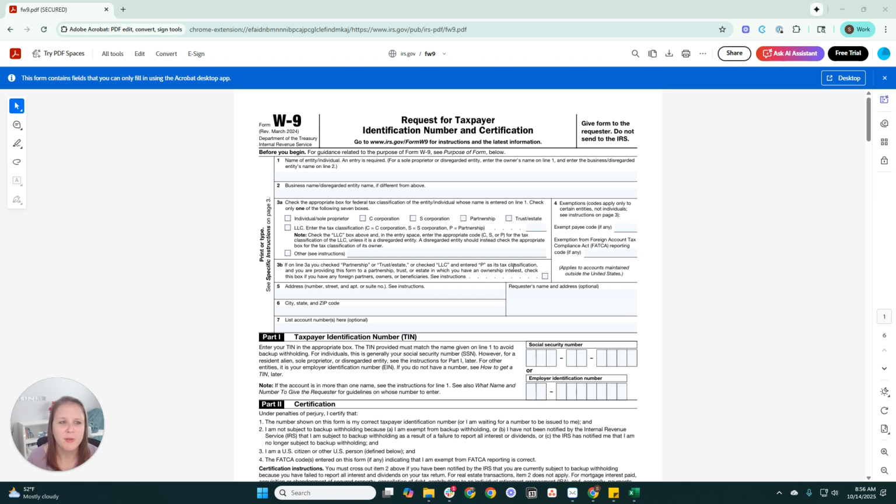Today I'm going to walk through how you fill out the form W-9. I'm going to talk about it from the basis of different business entity types. I'm going to start with the sole proprietorship.